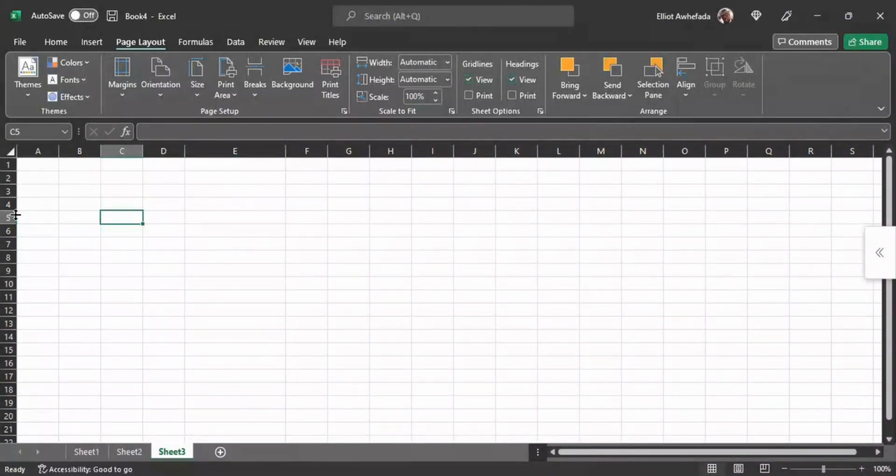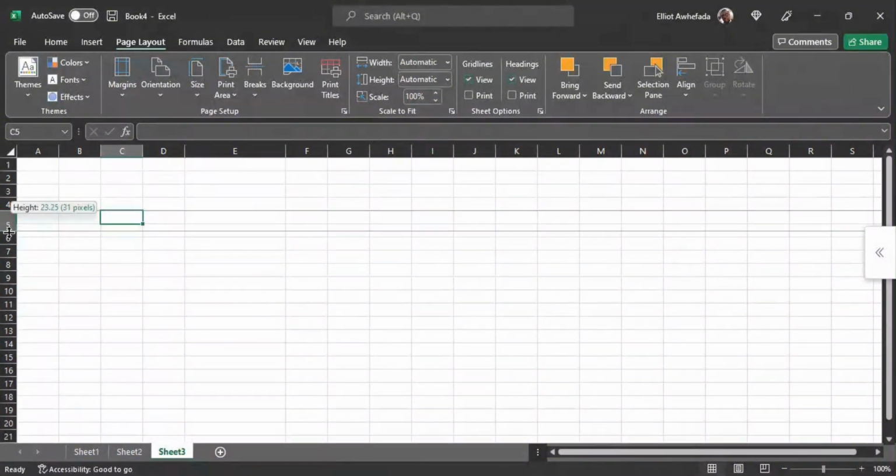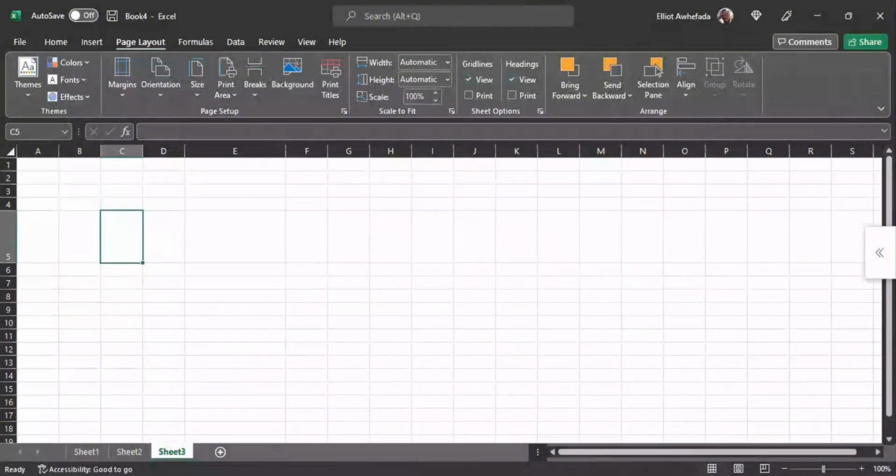You can also do the same for a row height. Clicking in between, you click and drag and it tells you how high that row is. So you can increase a row height and you can also increase a column width. Note, columns have width, rows have height.